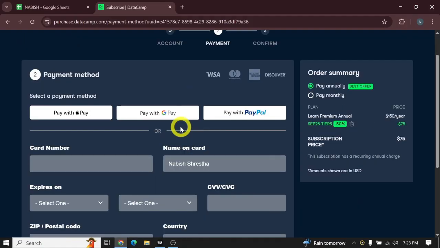Don't forget to check the expiry date and terms of your discount code before applying, since some are time limited or apply only to certain plans. And that's it, guys. That's how you're going to apply a discount code in DataCamp.